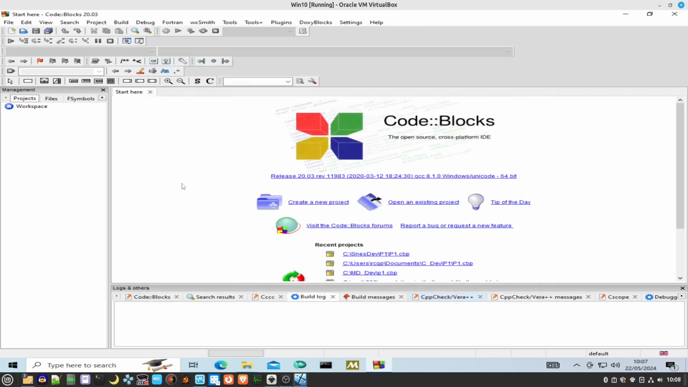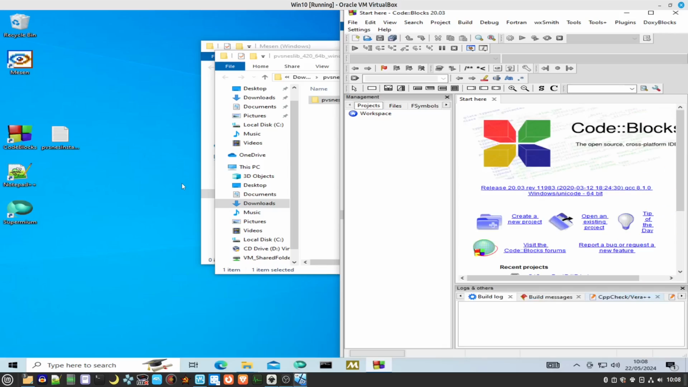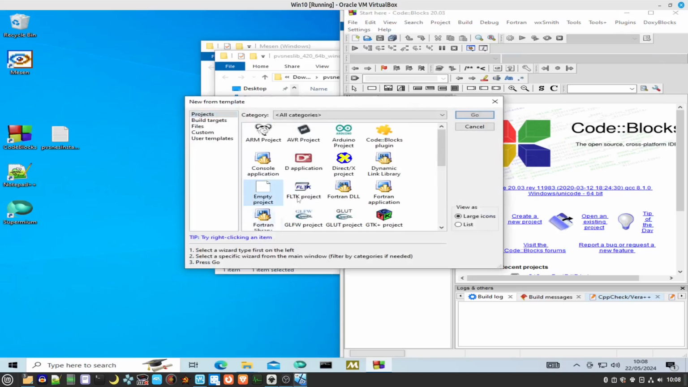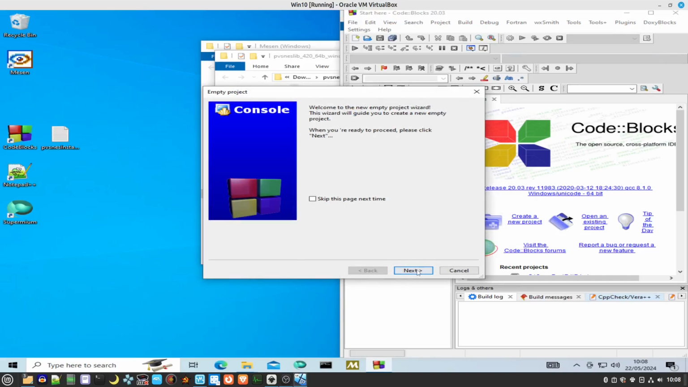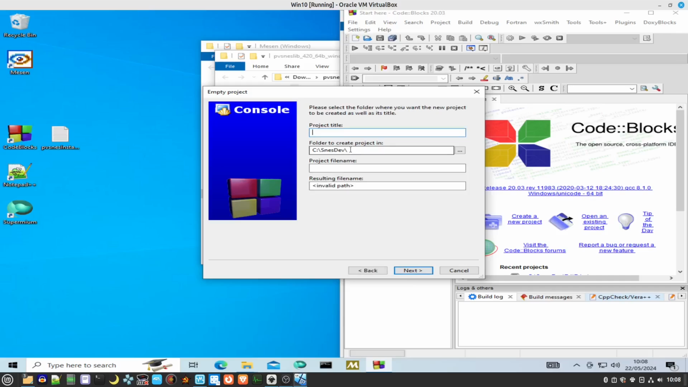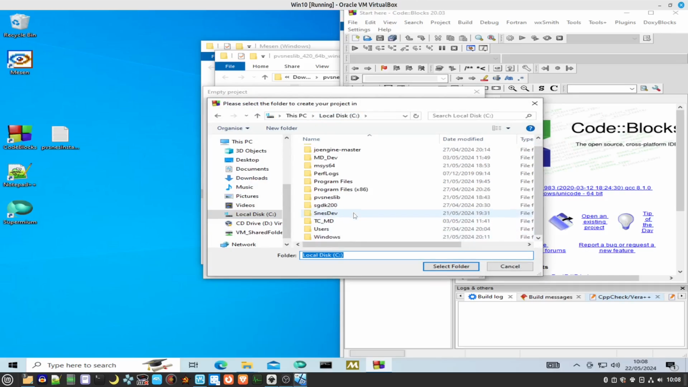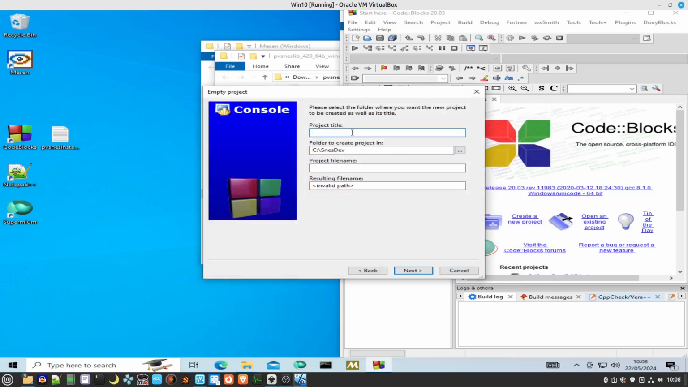Right, now what we need to do is to double check that we have everything all good to go. So if we go on file here, and then we'll create a new project, we'll create an empty project, and then go next, create a folder system called SNESdev. Put it wherever you want, obviously make sure there's no spaces in there, select that folder, and then call your first project hello.